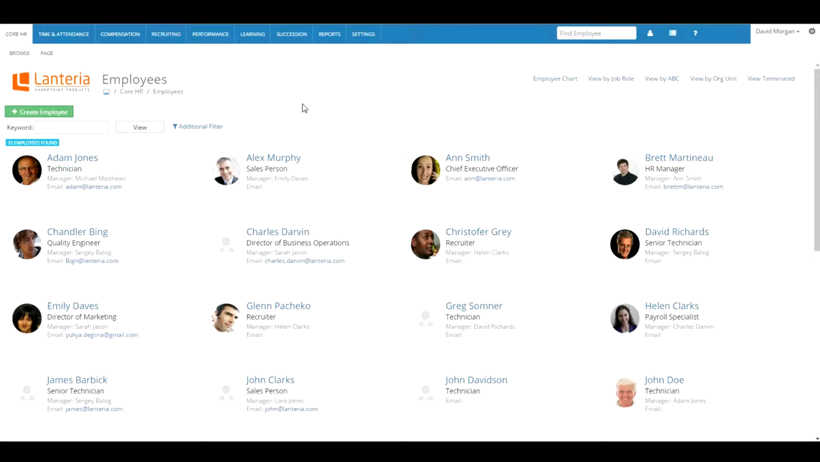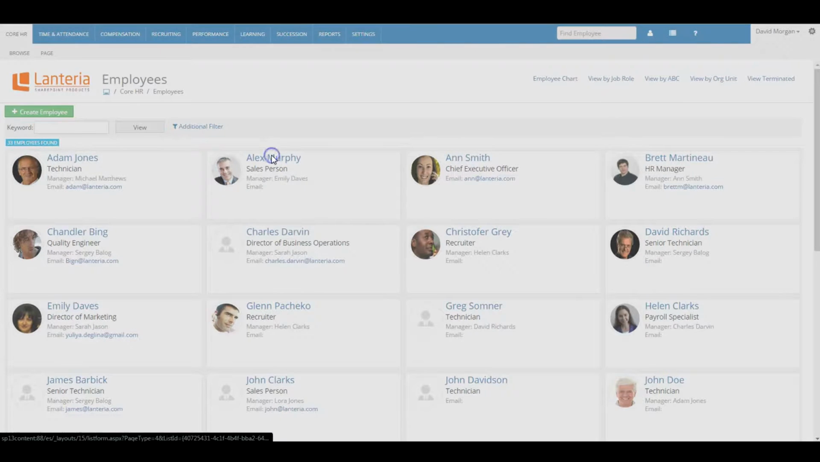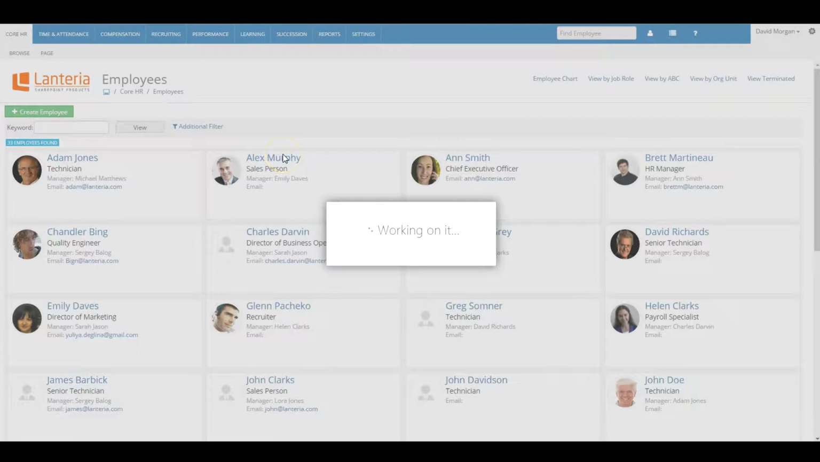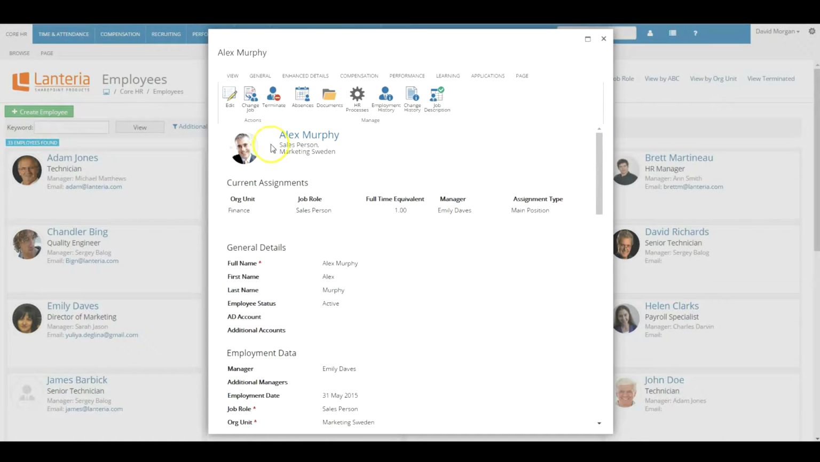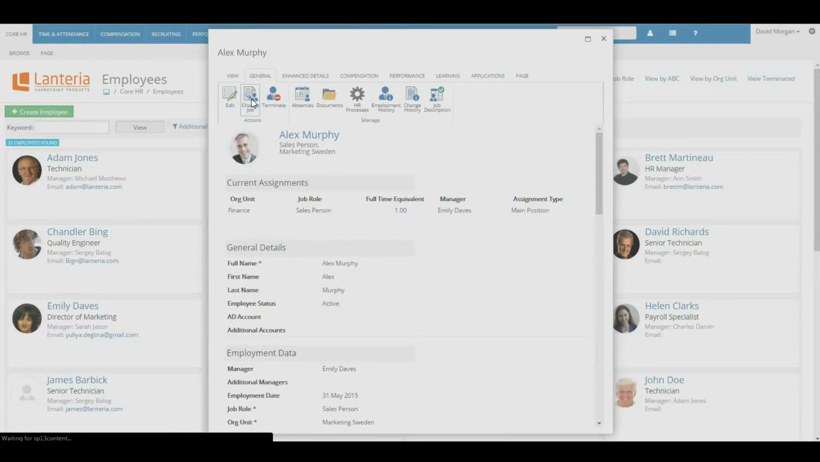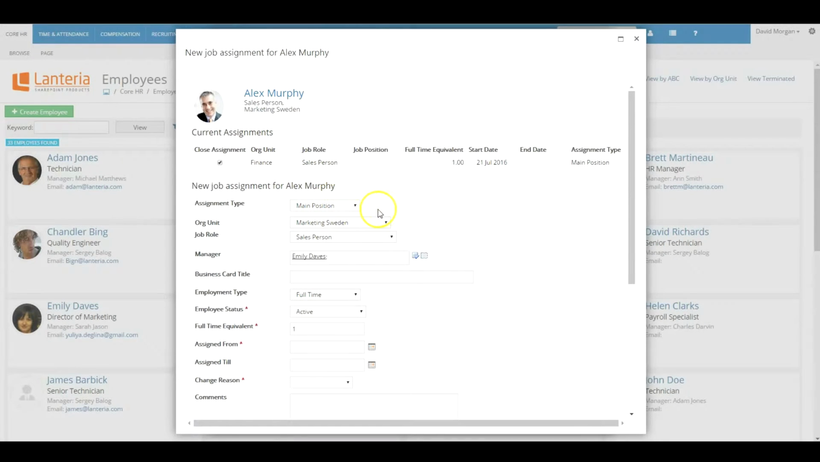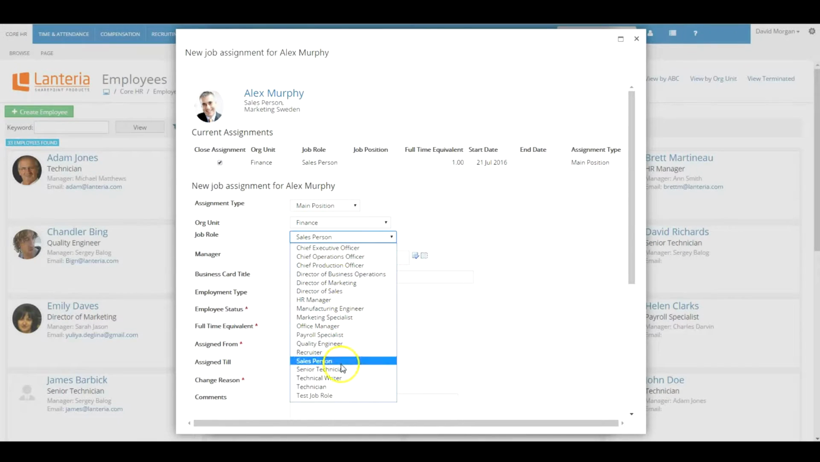As we discussed in part 2 of our series, an individual's organizational unit is by default tied to their job position. But if we open the employee card and click on Change Job Position, we see a number of fields available that can be edited. First, we select the new organizational unit, and then we choose the appropriate job position from that org unit's job positions.